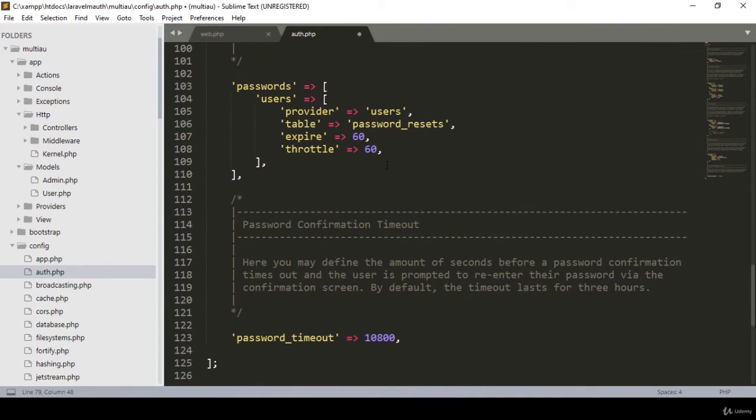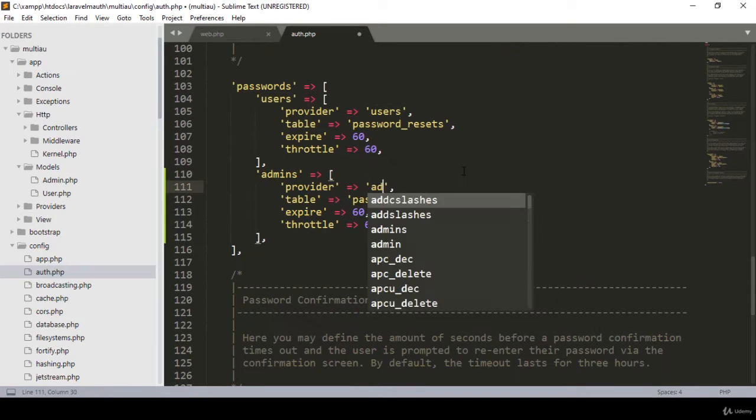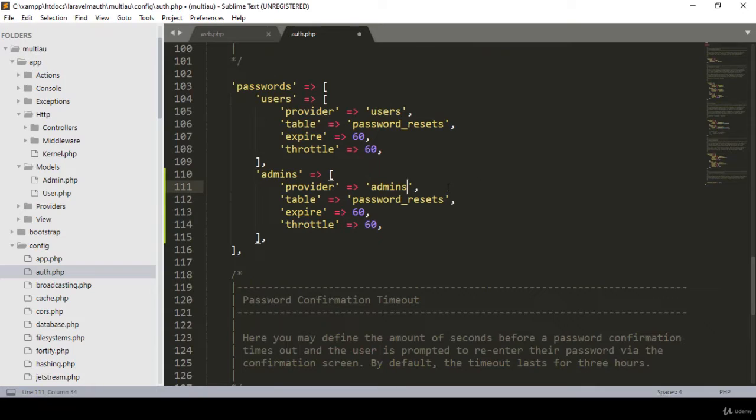For the password, by default the provider actually used is users. Right now I want to add another one for our admins. I copy it and paste it. So it will be admins, and the provider I have already created is admins. The table for reset password will be the same, expire 60, and everything will stay the same.